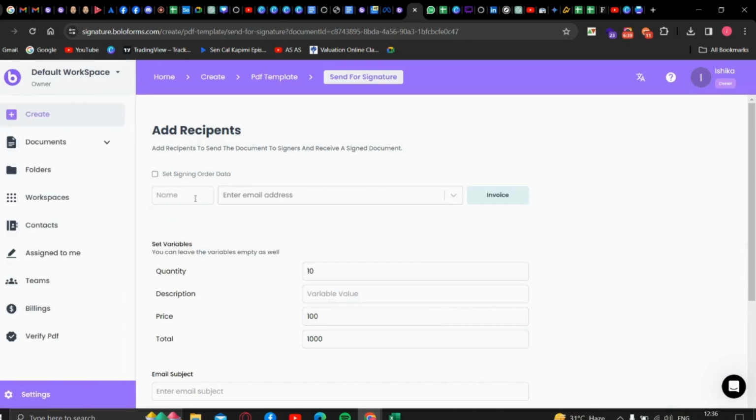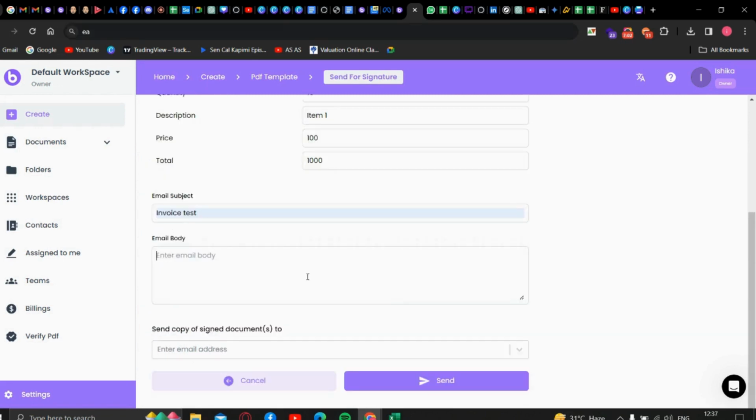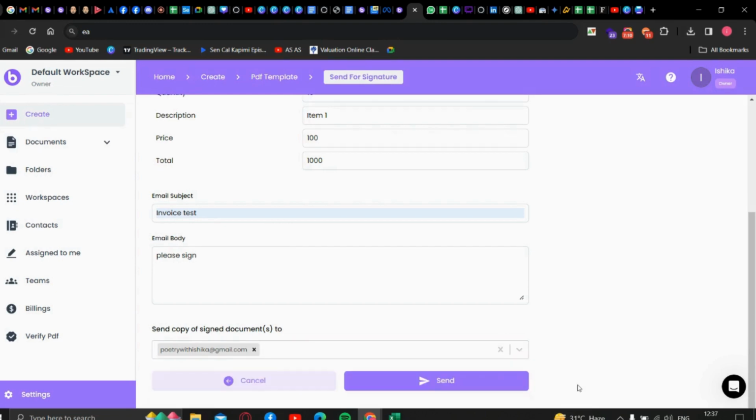Here we will write the name of the person whom we want to send it to, their email address, and here we can change the description as we said, like item 1 for this. We'll just fill in the details, select the email address and send.